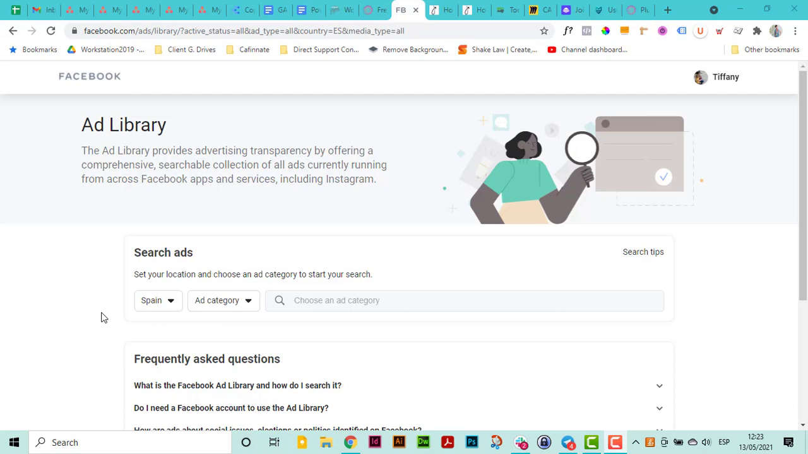Hi, I'm going to be showing you a little trick that a lot of people don't know, especially if you're not an avid advertiser on Facebook and you've always wondered what your competitors are doing in terms of advertising on Facebook. What are their ads? What content are they using? And so on. So, Facebook has the ad library.